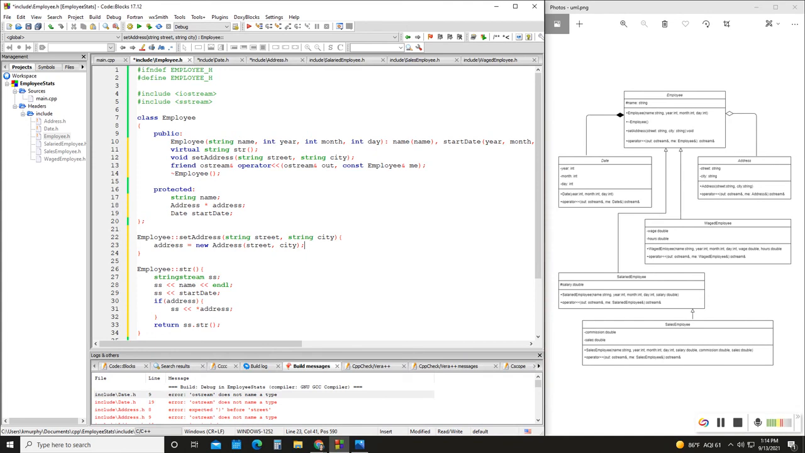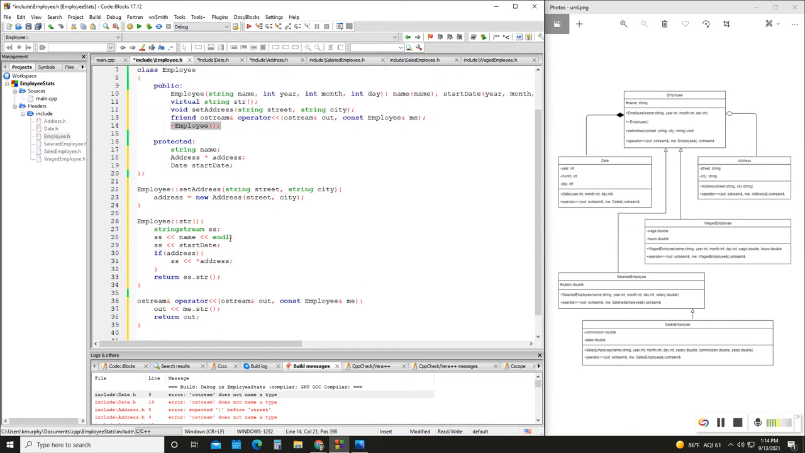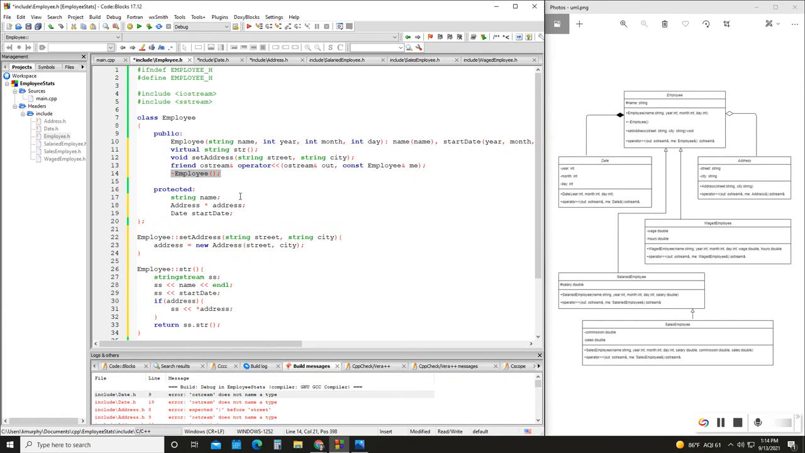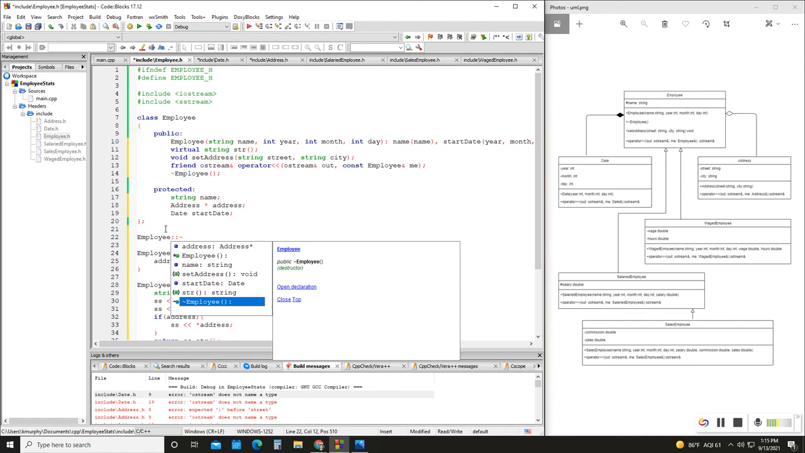Okay, this class is not done though, because I'm using that new keyword, I have to deallocate that memory. So I do have to have this destructor. Did I get rid of that? I did get rid of it. I shouldn't have. Do I want that? I'm going to put that down below because that's going to be employee, colon, this is my destructor.